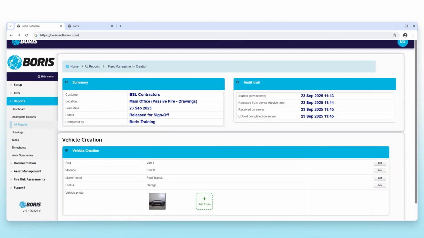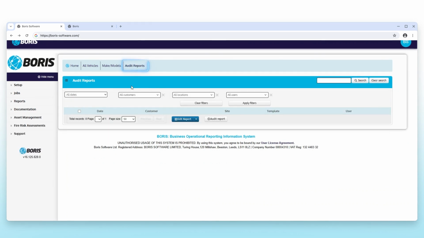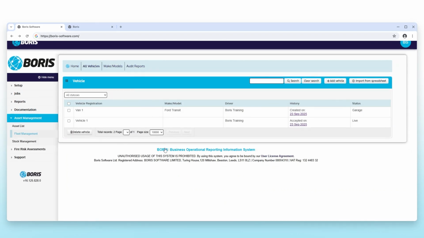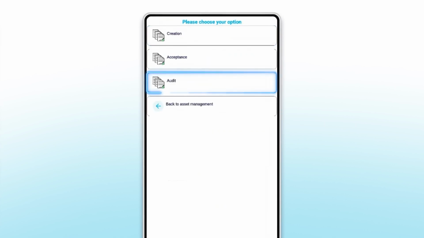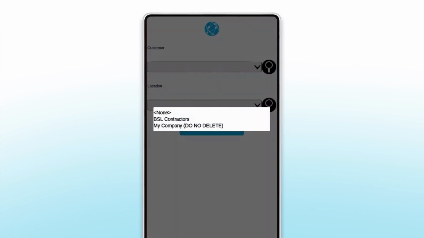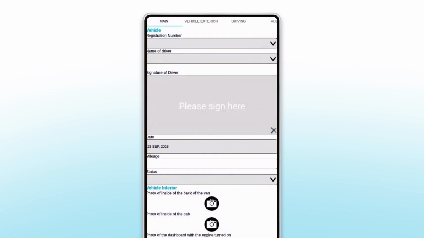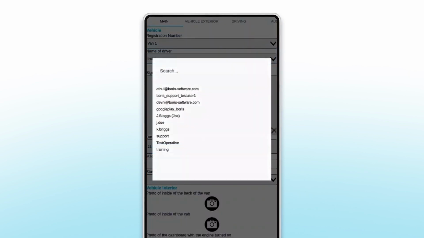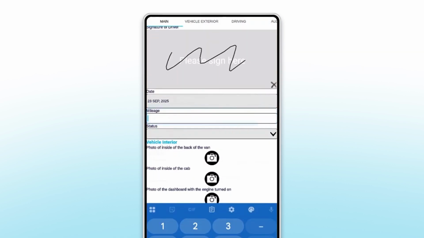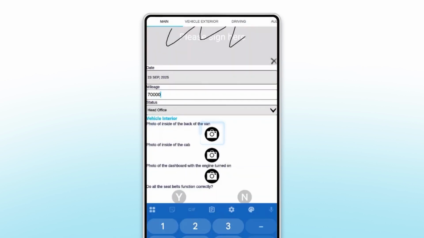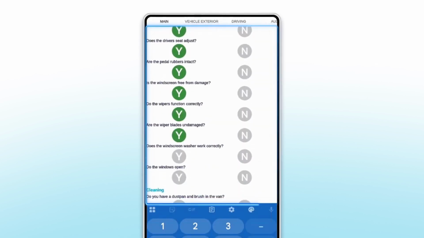Finally, we'll perform a full vehicle audit on Van 1, which we created on the app earlier. Go to Asset Management, Vehicle Management, Audit. Select the customer and location. Choose Van 1, name of the driver, training for this example. Enter the signature of the driver. Mileage, let's say 700,000, and the status, head office. Again, take photos around the vehicle, complete the checks.